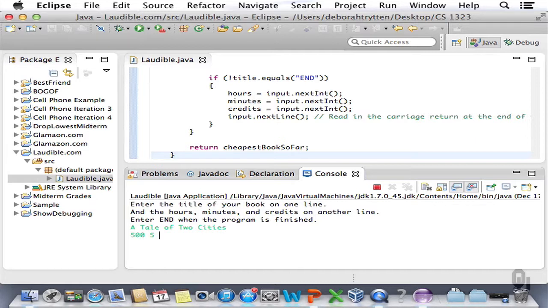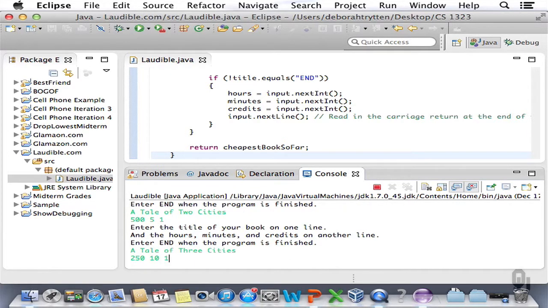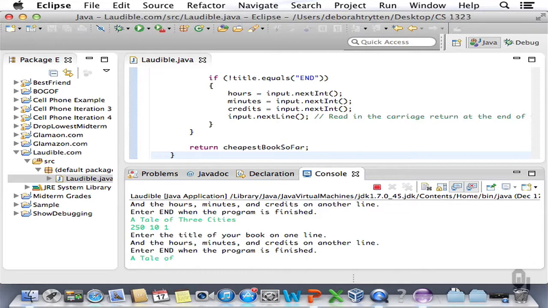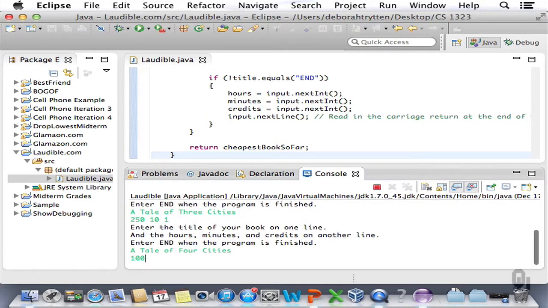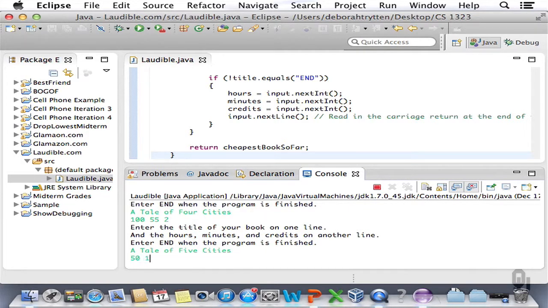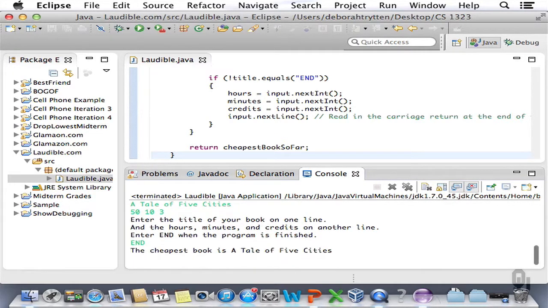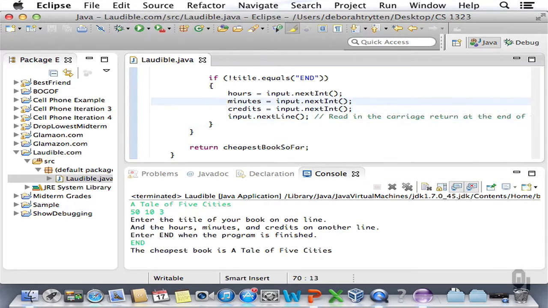500 hours, 5 minutes, 1 credit. Cross your fingers. The cheapest book is A Tale of Five Cities still. Okay, so we really have a problem here. So we need to look and see what's going on.